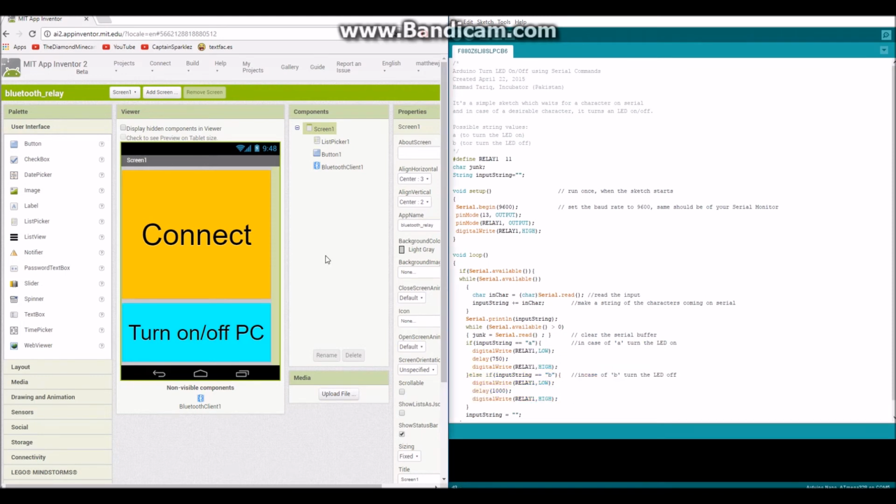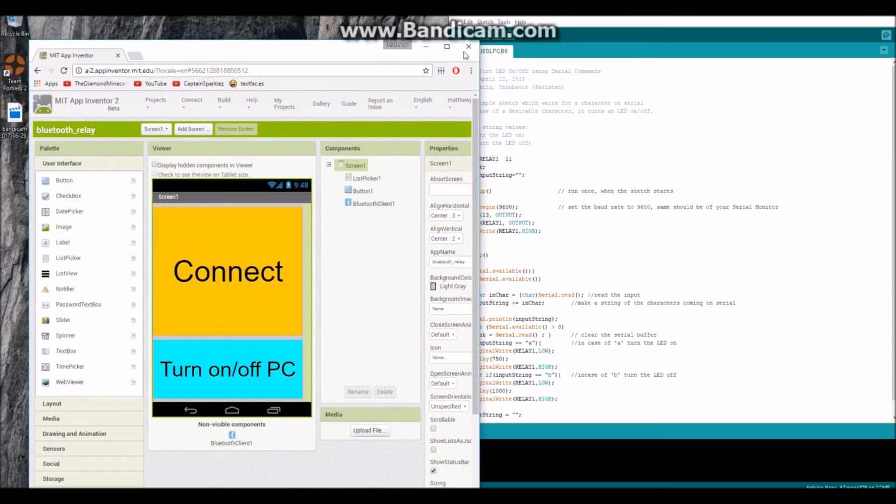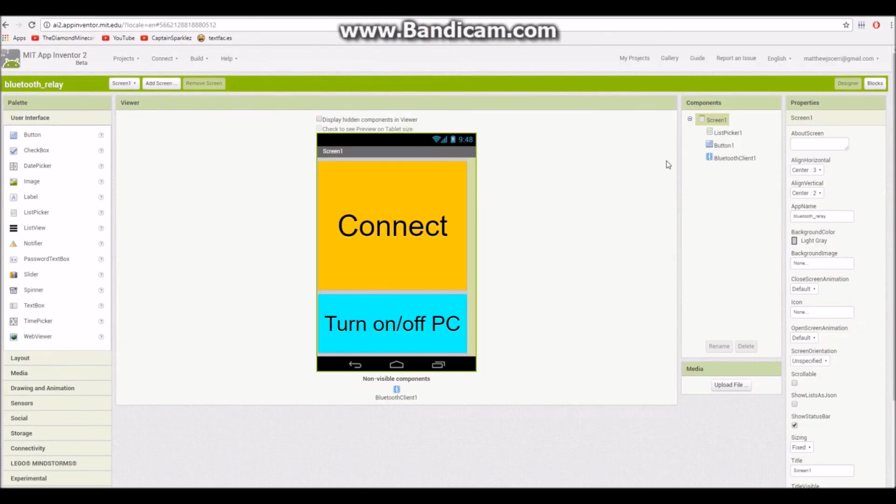Now, on to the app. So, to make this app, I used App Inventor 2. It's a good website. You can create any sort of app. Now, what I did here, I also copied some parts of the program from another YouTube video. I'll leave a link to that also in the description.